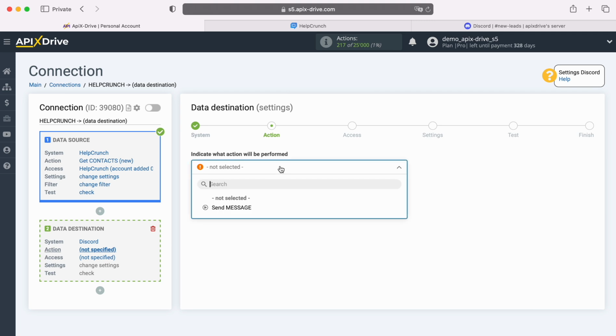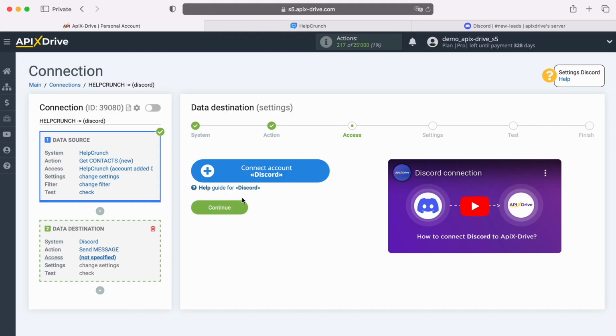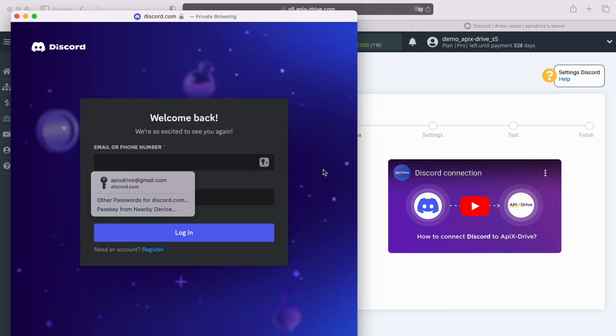Next, select the action, Send Message. At this stage, you need to connect your Discord account to the ApiX-Drive system. In this window, you must specify the login and password of your Discord personal account.